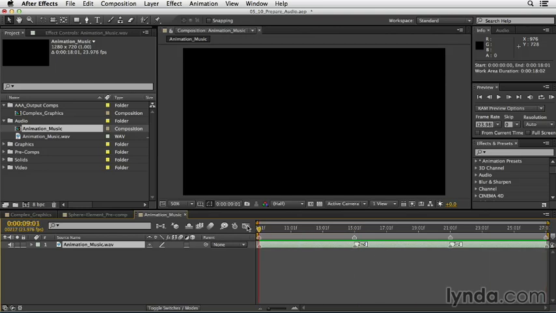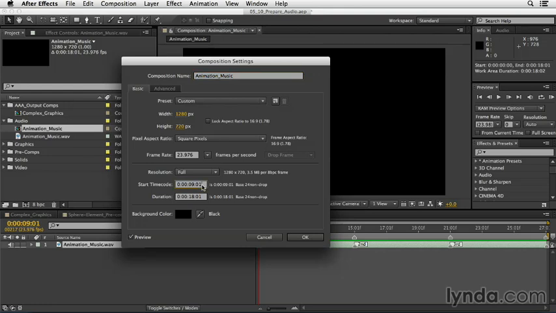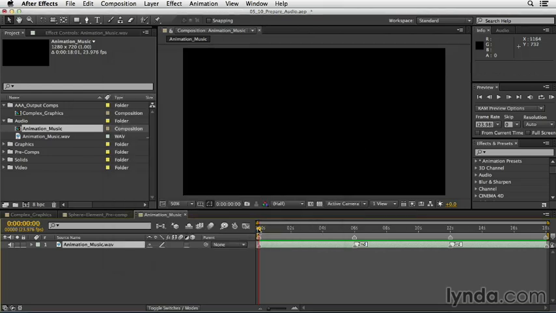Now if you notice up at the beginning here, my number starts at 901. I like to start at 0, so I'm going to go ahead and change that setting. Press Command-K or Control-K on Windows to open your composition settings. In here, let's change the start time code to 0. Now when we click OK, you can see the overall length of this is 18 seconds.